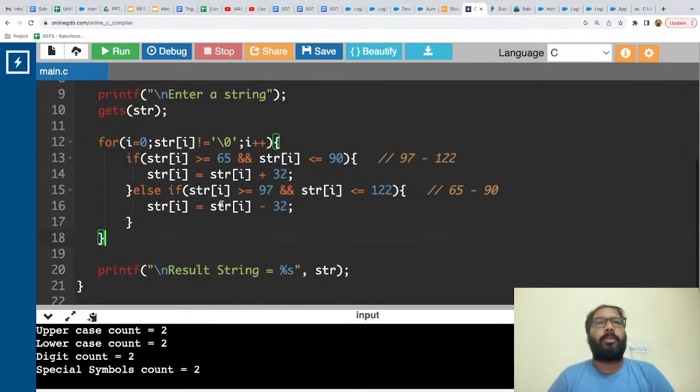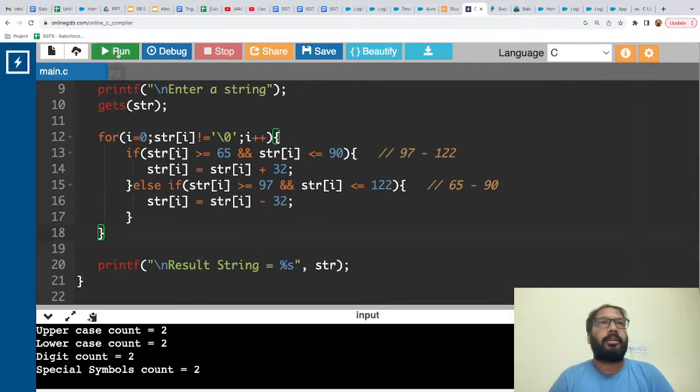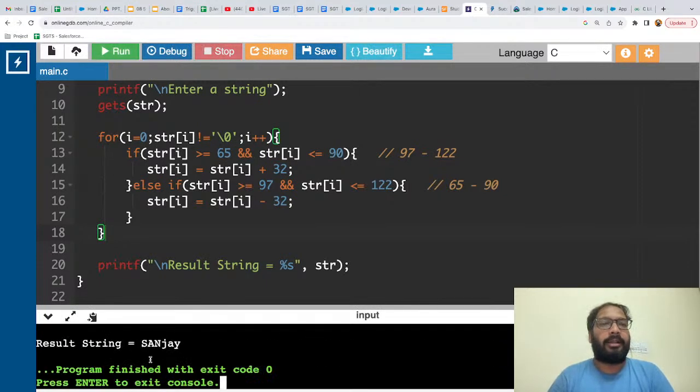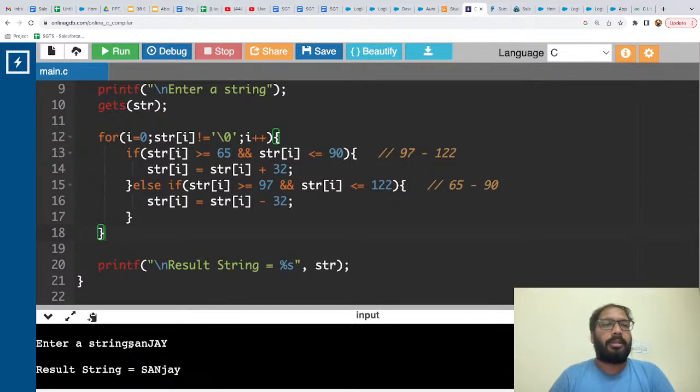Right, so string will be modified and we are going to show that. So I'm just clicking on run. So here I'm entering sun in small and JAY in uppercase and entering. So you can see the result. This sun converted into uppercase and JAY converted into lowercase. So this is the proof our code is working fine.